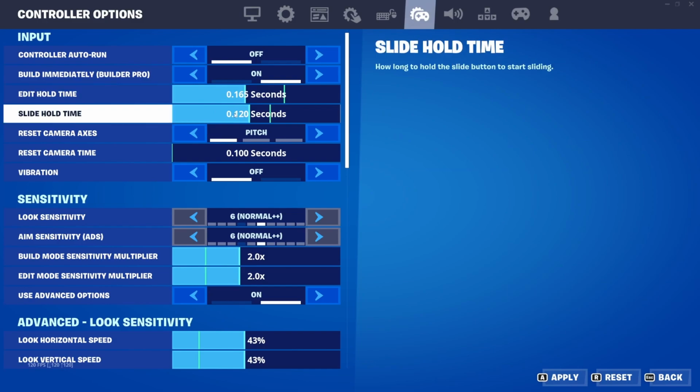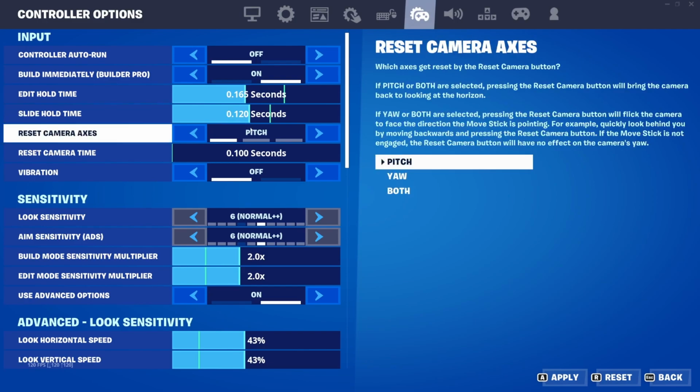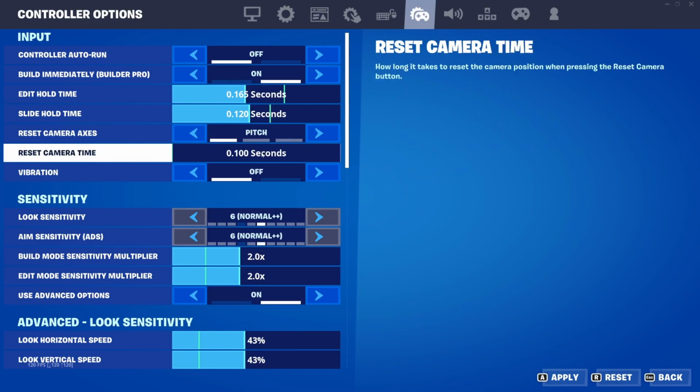Okay, so now my slide hold time. My slide hold time, I have this on 0.120 because I don't really slide a lot, and if I want to slide, then it's quick enough for me to slide when I want. So if you really like sliding, I put this at 0.100. But for me, I don't really slide, and if I click on accident, then it will make me slide. So that's the reason I have 0.120.